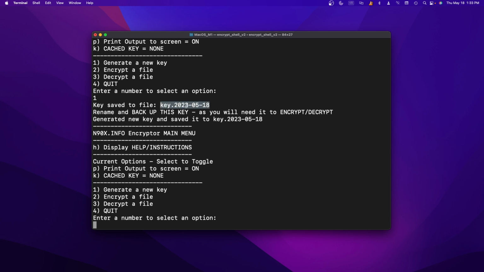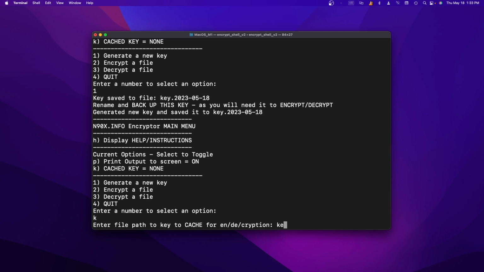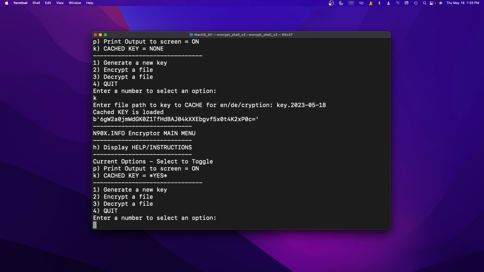So in our case it's key.2023-05-18. Alright, now if we want to cache that key, this is a new feature in version 2 where you can cache the key, meaning if you want the key to be available continuously, because you want to do multiple operations of encrypting and or decrypting. So let's type K as the option, and the key is right in our path, right where we are. So it's key.2023-05-18, and now you see cache key is yes. That means the key is cached, and it'll remind you when you do any operation.